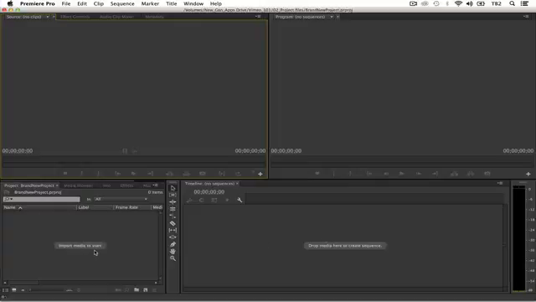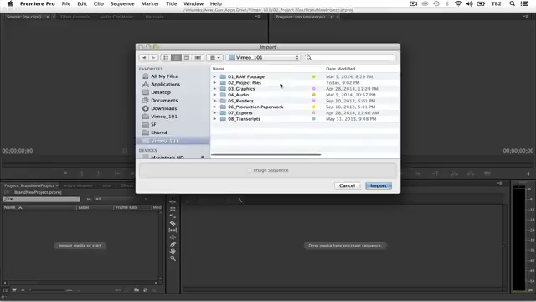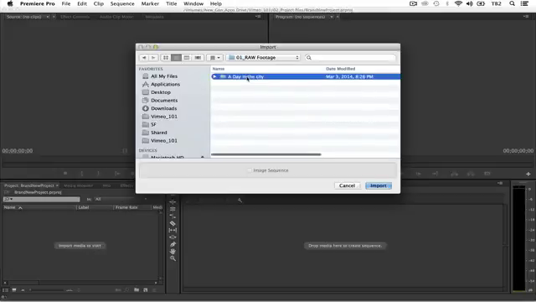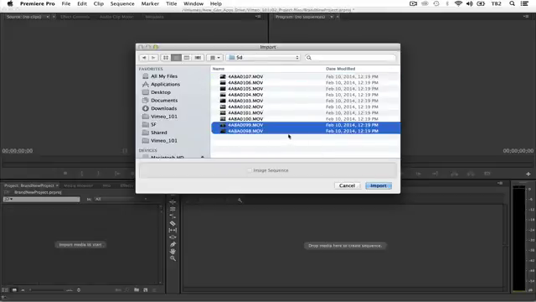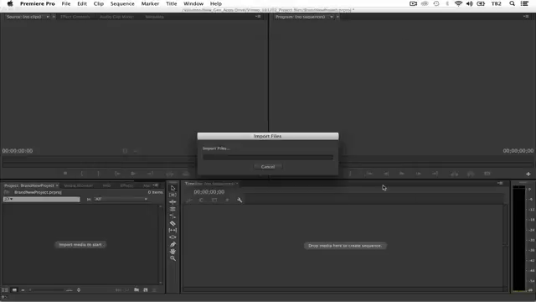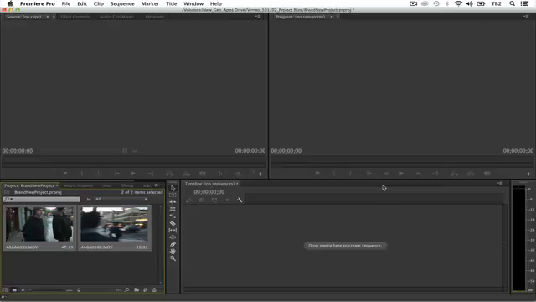You can simply double click to start and navigate to where our footage is. So for this, I'm going to select just 2 clips and click import. After you imported your clips, you'll notice 2 thumbnails.